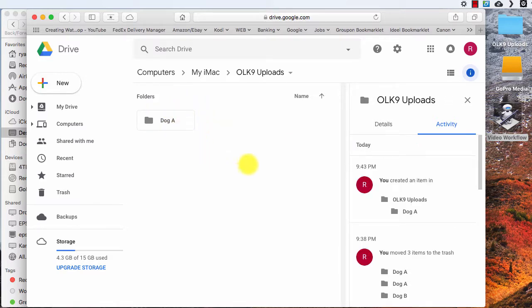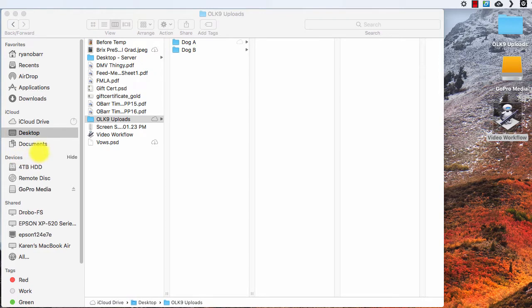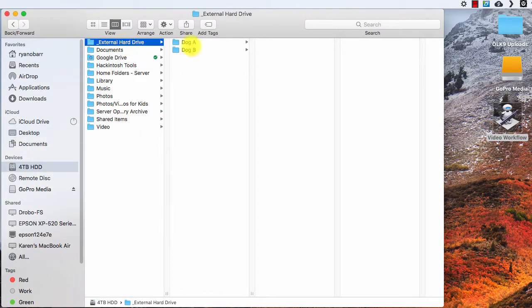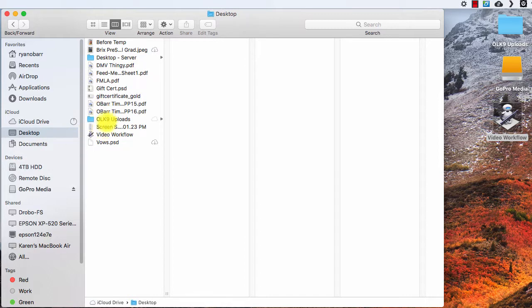This is what's going to take the longest amount of time, and that's why I put it last in this workflow. So we don't have to wait for this to get done. If you look here in the external hard drive, all the videos are here. So you could actually eject this hard drive and do what you need to do with it, all while everything's still uploading here. And it looks like dog B is popping in now.